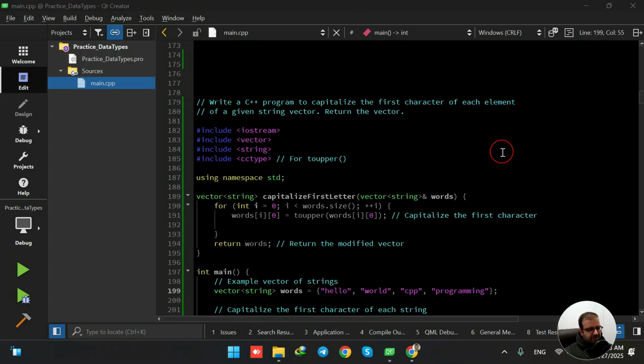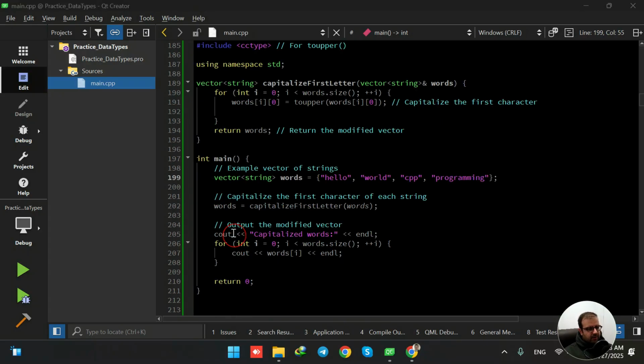Hello everyone, welcome back. In today's video, we would like to write a program to capitalize the first character of each element of a given string vector and return the vector. So here in the int main function, we are having a vector of strings called words, and it has these 4 elements that are strings.